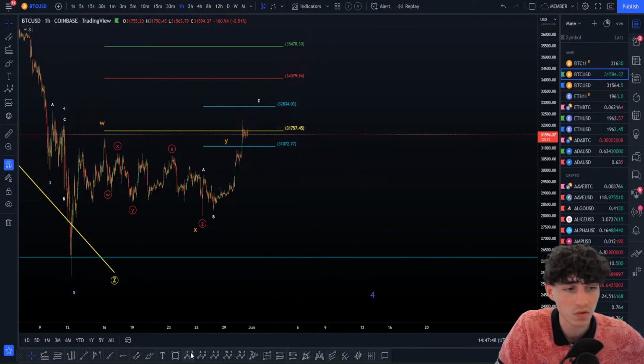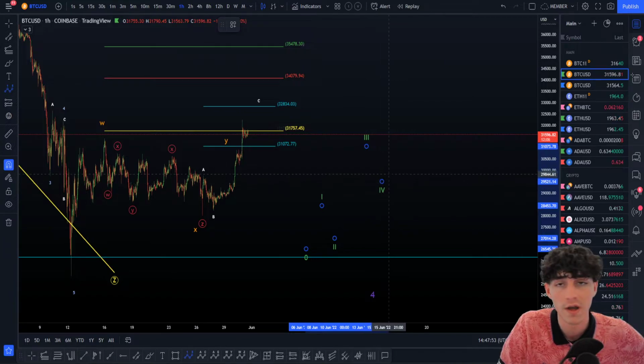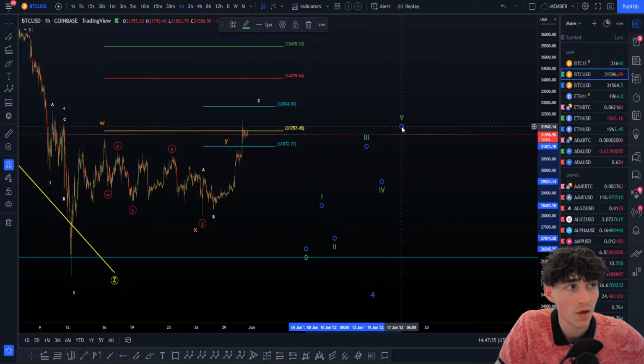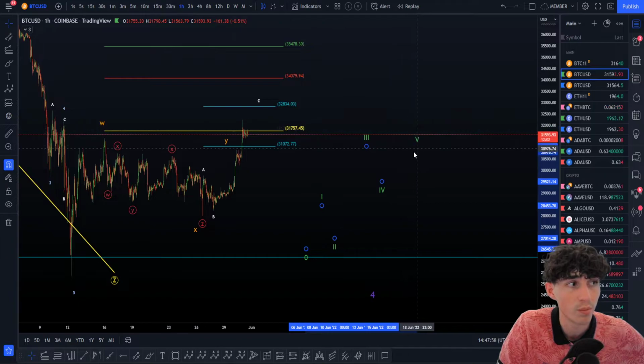What is a truncated wave? Just to explain really quickly, when we have a wave 1, 2, 3, 4, and 5, what is a wave 5 truncated? Normally you have the wave 5 here. Wave 5 is truncated when you stop before the wave 3 top.